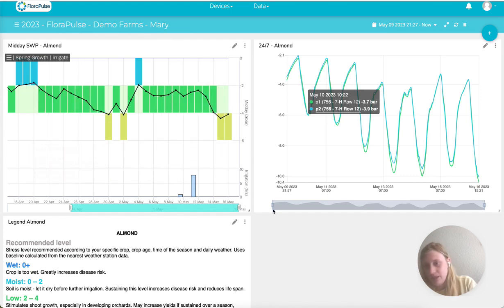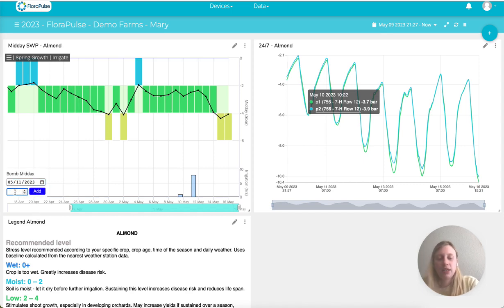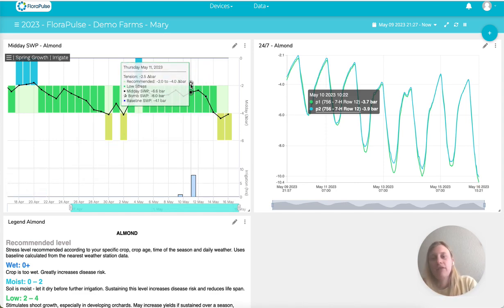All right. Now last on this midday chart is you can add manual pressure bomb measurements. So if I hover over this bottom corner, this little box pops up and it has the dates. So let's say that I took a pressure bomb measurement on May 11th. So I can hit the calendar and select May 11th, and I'll input the midday value that the pressure chamber gave me. So I'm going to put -6 and I'm going to click add, and then that value will pop up as a little star.